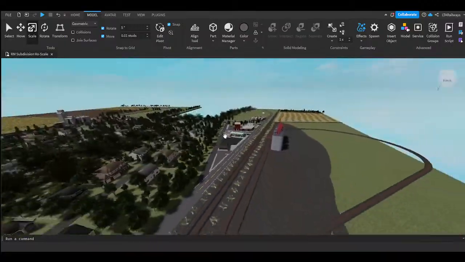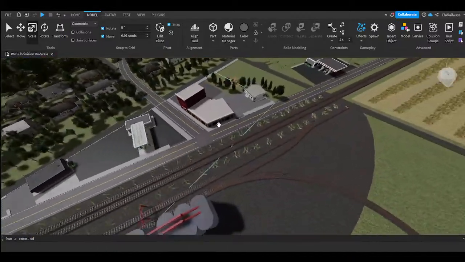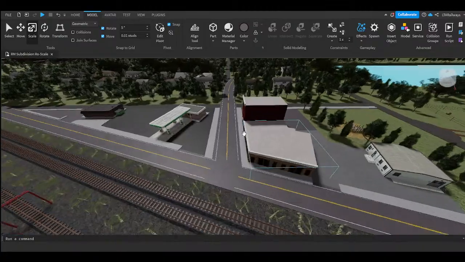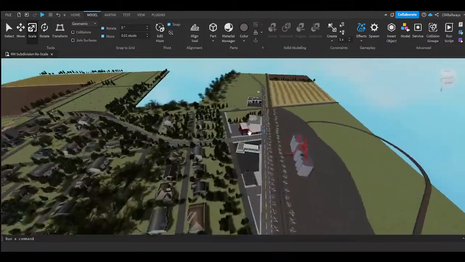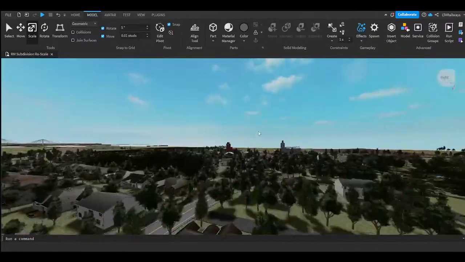Yeah, this is the little town though. I really like the way the town ended up looking. I wasn't so sure how the downtown of this town would turn out, so that's why I was a little skeptical. But actually it turned out pretty good, so yeah, I'm happy with it.